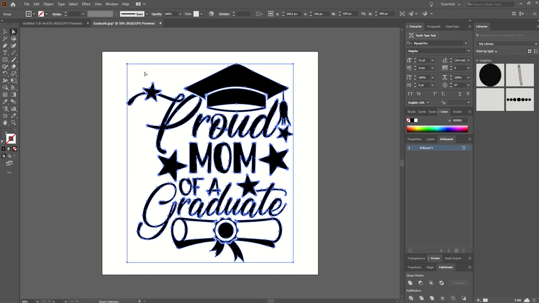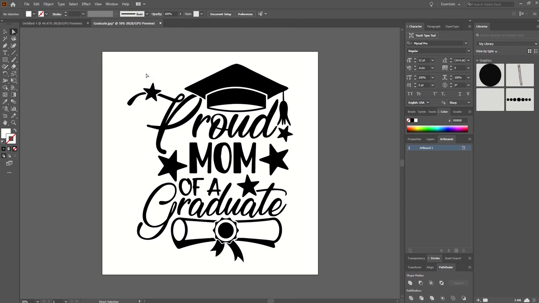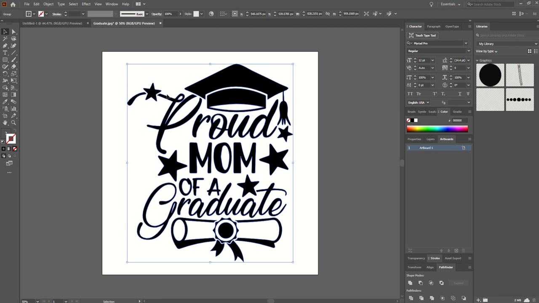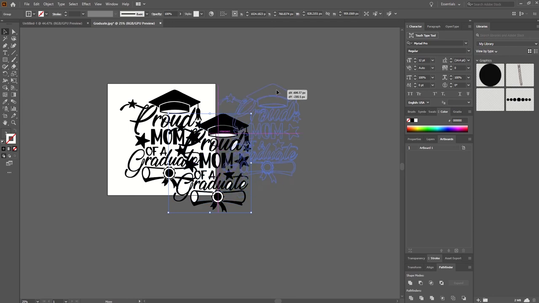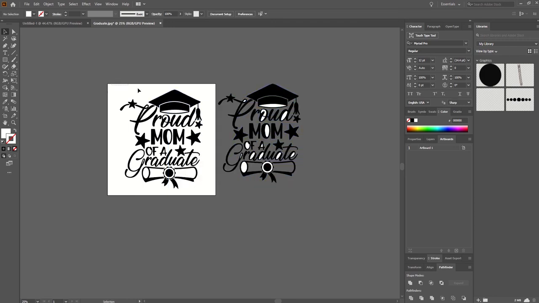Then select the project. Delete the white by just hitting the delete key. Select the project again. Make a copy. I'm going to make it smaller so I can move that out of the way. Select one of the copies.